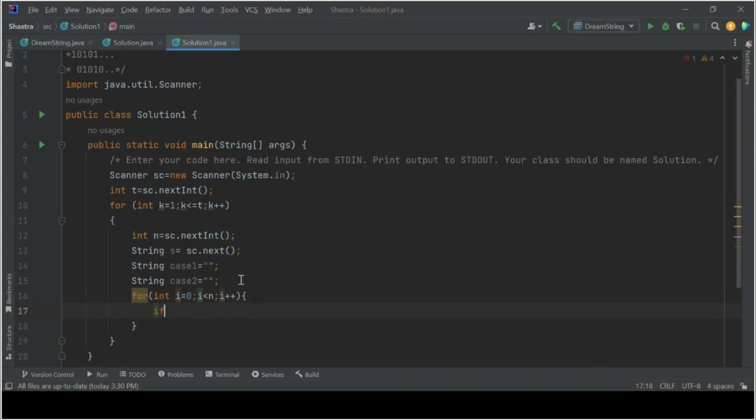So if i mod 2 is equal to 0, basically if i is an even number, then case1 plus equal to 1. So basically we are adding 1 to the already existing case1 string. So the ith index of this string will become 1 if i is an even number. So we will make all the even indexes 1 and all the odd indexes 0, and then do the vice versa for case2.